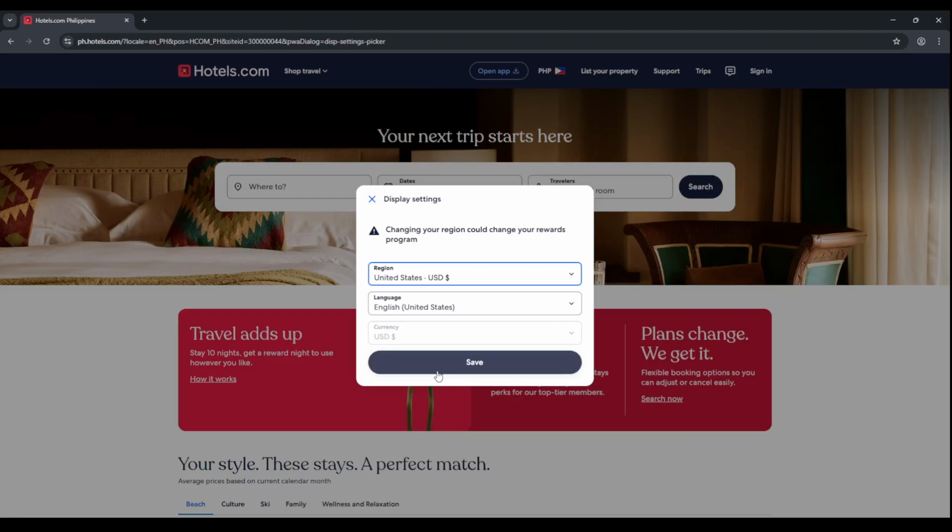Keep in mind that exchange rates are updated by the site, and your bank may still apply its own rate or fees when you pay. Also note that changing the region may influence language and available promotions in certain markets.